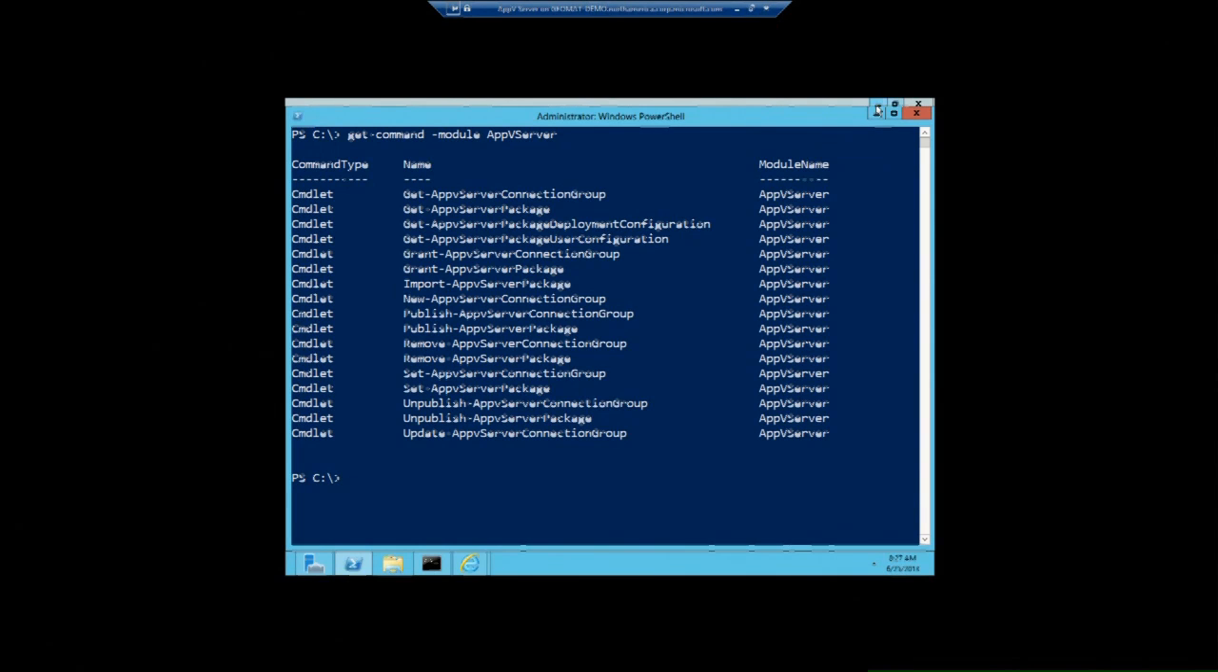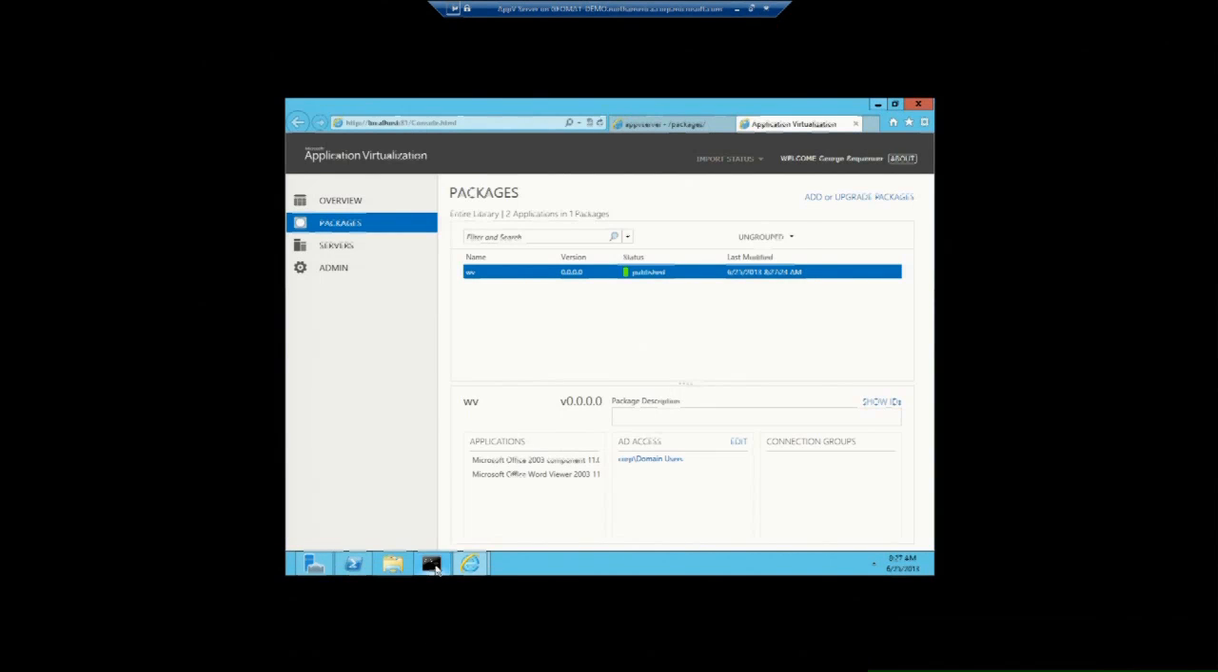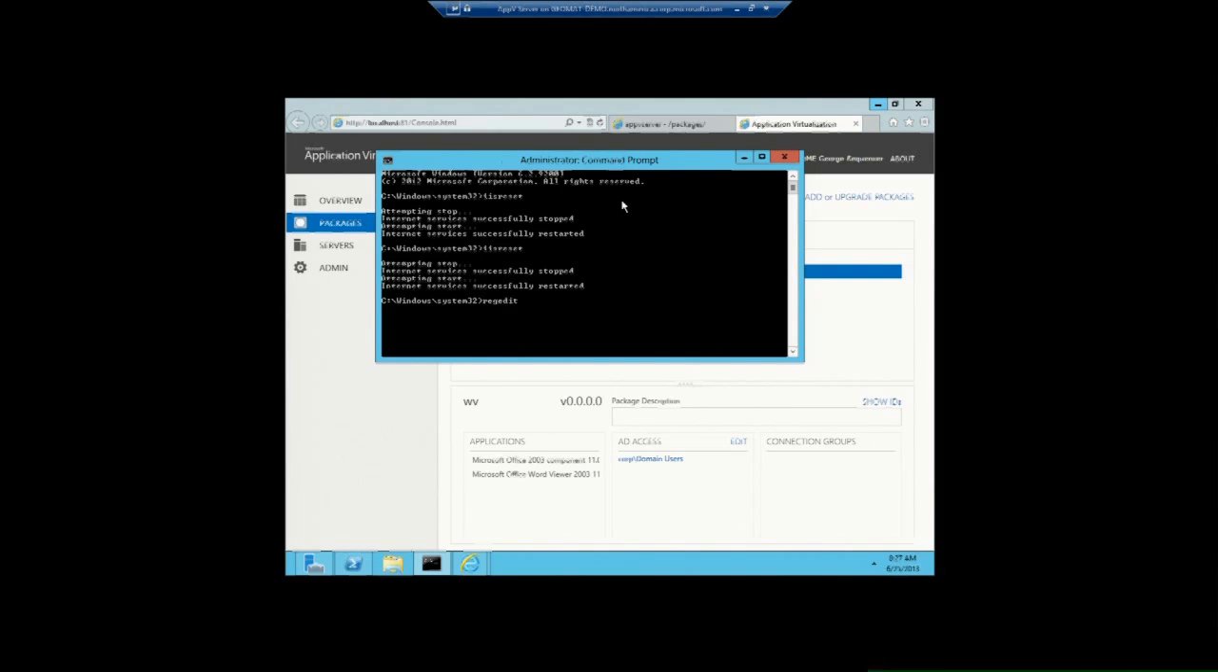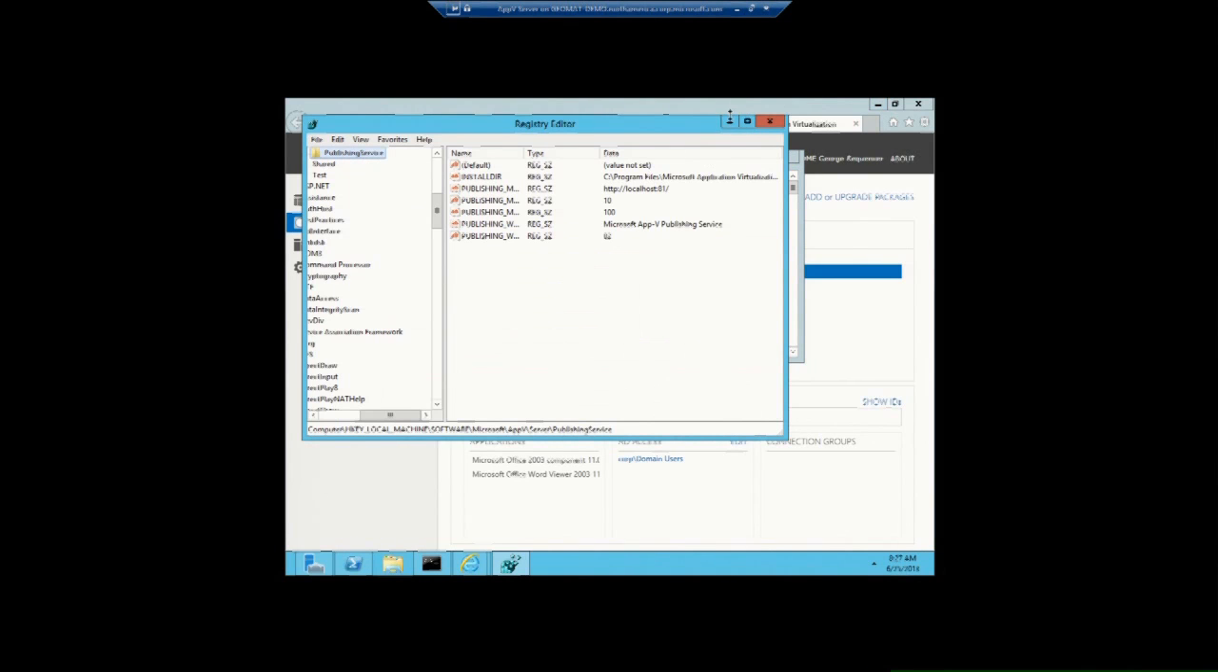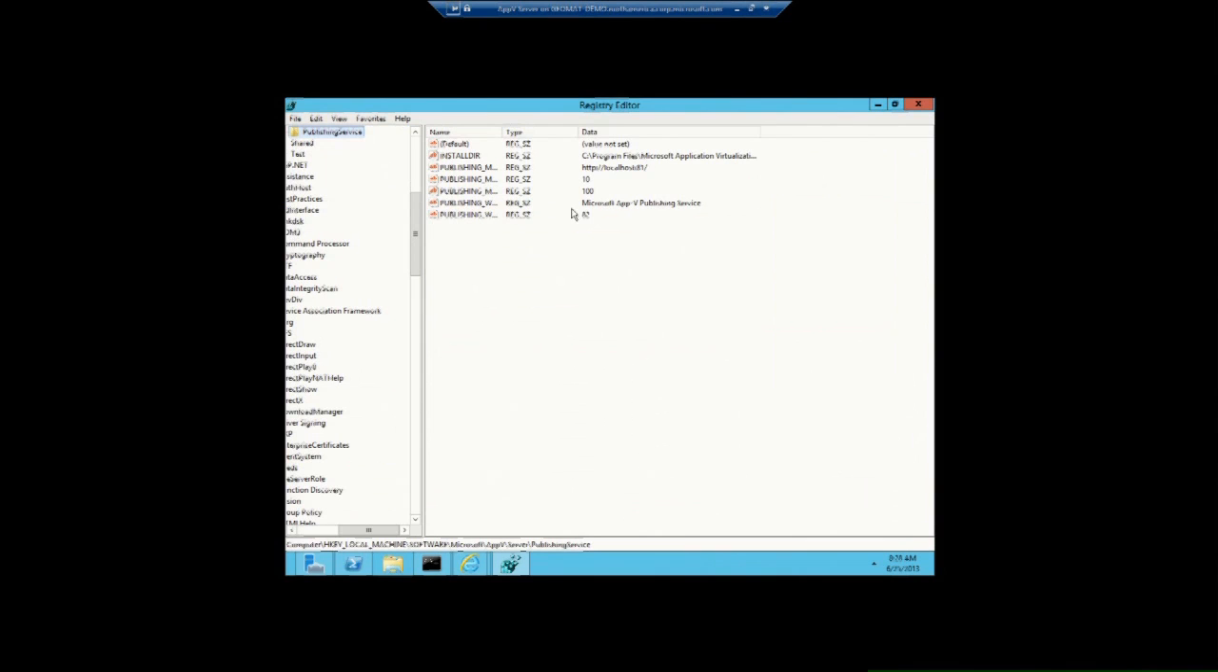The other thing that I'm just going to show you quickly is the way you have multiple publishing servers talking to one management server. The clients talk to the publishing servers. By default, the publishing servers only refresh every 10 minutes against the management server. This means that the package that I just added and entitled, I'd have to wait 10 minutes for those publishing servers to know about it.